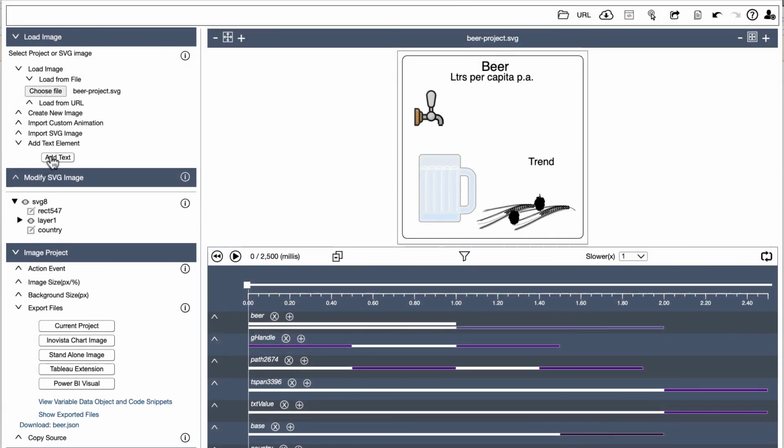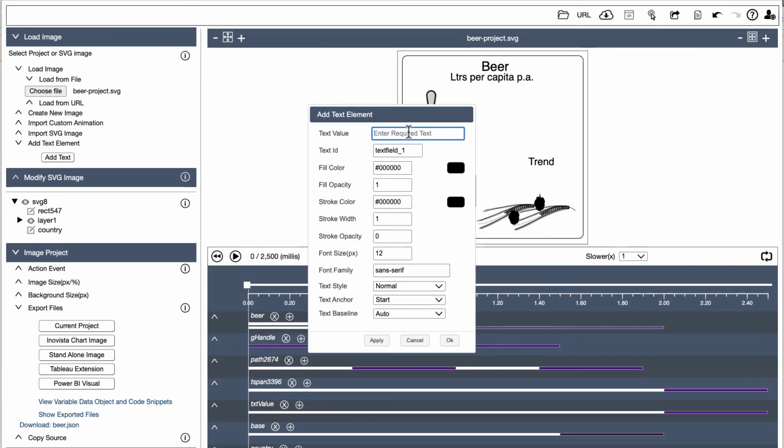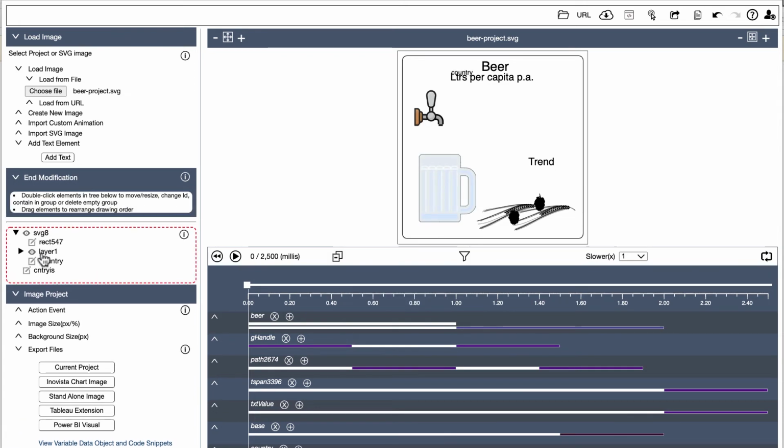Let's now add the name of the country as a title to the animation. In the animator, open Add Text element in Load Image. Complete the form that is opened, adding default text, an ID, and a required font, color, anchor, etc. Then click Modify SVG Image. Double-click the new text element in the tree. Select Move Scale option and drag the text to where the title will be.